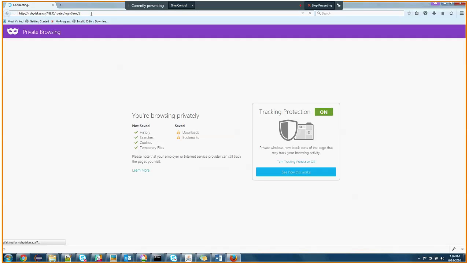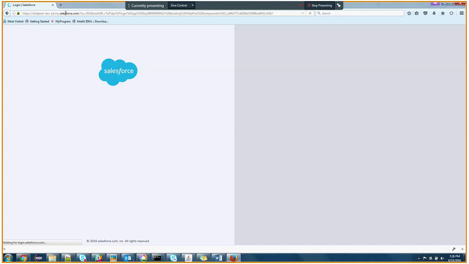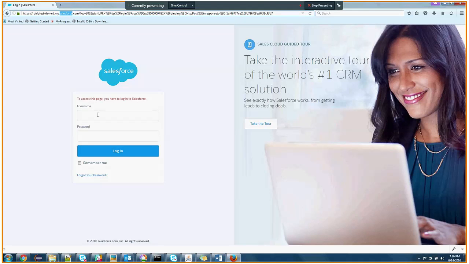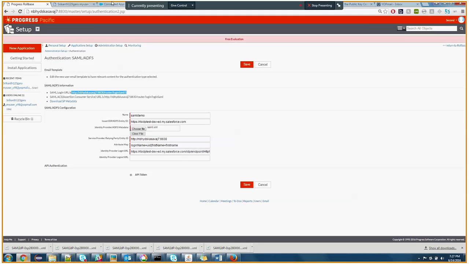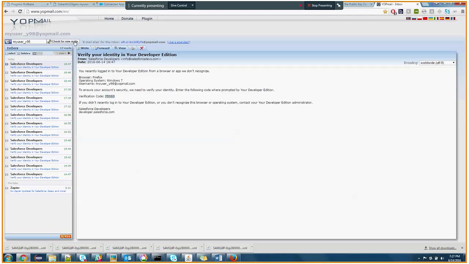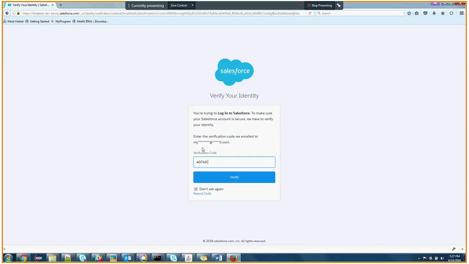Once I hit this URL, you can see that the URL is changed to Salesforce because we contacted the IDP now. I give my details. This is the two-factor authentication for Salesforce, so I just need to quickly give the passcode. This is done and pasted. Now the response comes back to Rollbase.